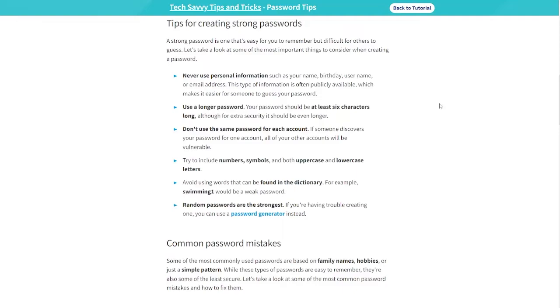Use a longer password. Your password should be at least 6 characters long, although for extra security, it should be even longer. Don't use the same password for each account. If someone discovers your password from one account, all of your other accounts will be vulnerable. Try to include numbers, symbols, and both uppercase and lowercase letters. Avoid using words that can be found in the dictionary. For example, swimming1 would be a weak password.